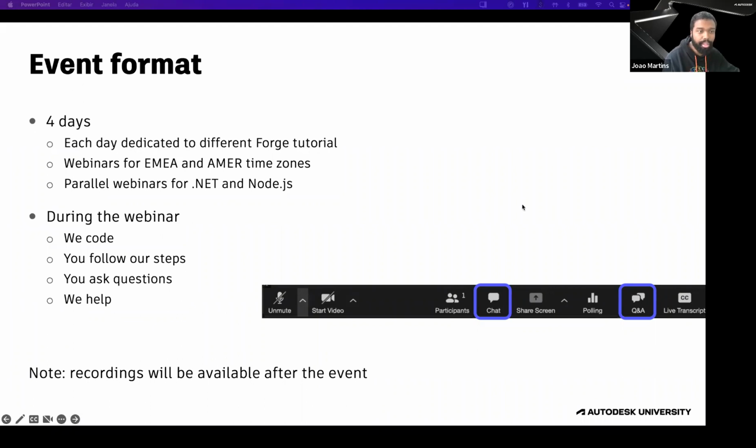We have simultaneous sessions for EMEA time zone and America's time zone. This one is for America time zone, and together with the division for each of these time zones, we have parallel tracks for .NET and Node.js. This one is focusing on .NET, so if you want to use Node.js, please go to the other presentation that we have occurring right now.